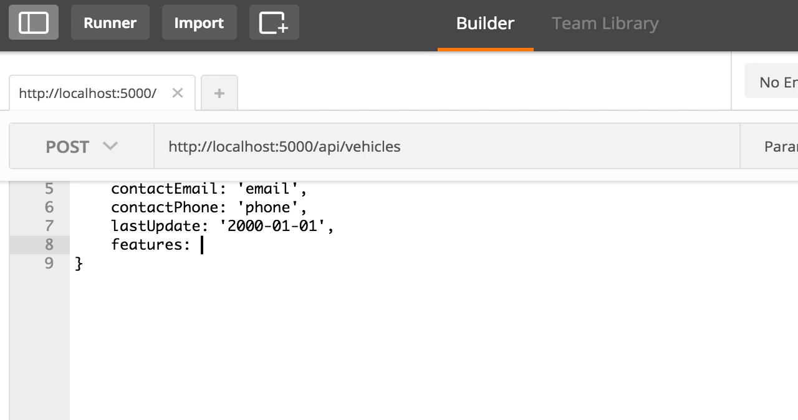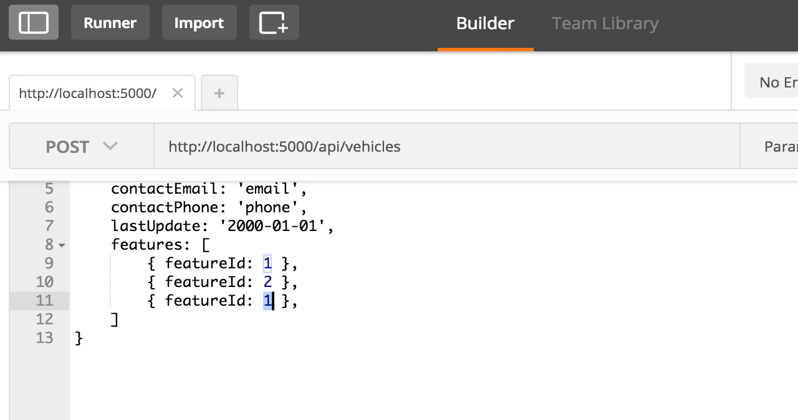And finally, features property, which is going to be an array. In this array, we're going to have vehicle feature objects. Each object has a vehicle ID, which we don't know because we're going to create a new vehicle. So let's just remove that. We're going to add feature ID here. And this object will be mapped to the vehicle feature class. Now copy this, feature 2 and feature 3.